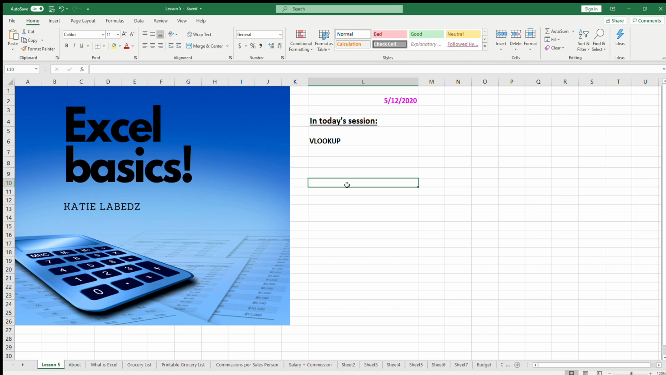In today's session, we are going to look at VLOOKUP.